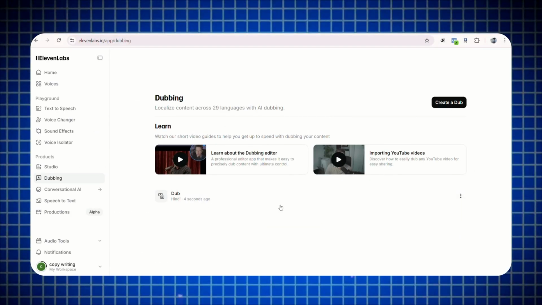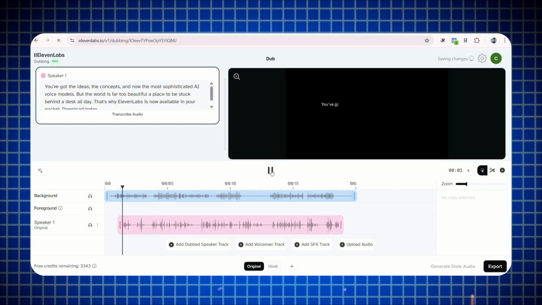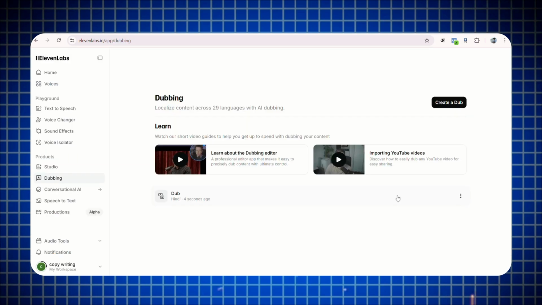It's done. Now click on Result and it'll open the editor. Here, you can see both your original video and the dubbed version side by side. You can review your voice, script, and everything else. Once you're happy with it, just hit Export to download your final video.